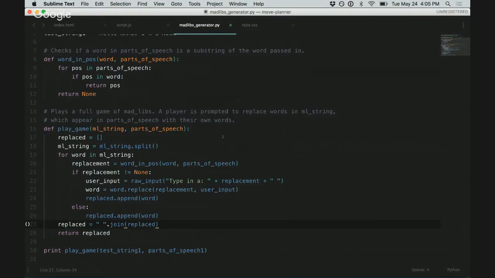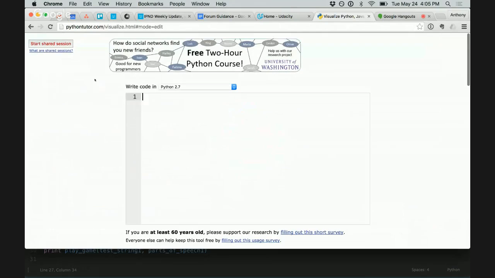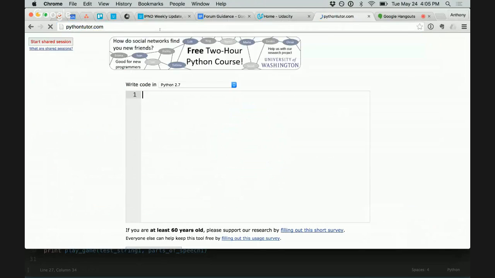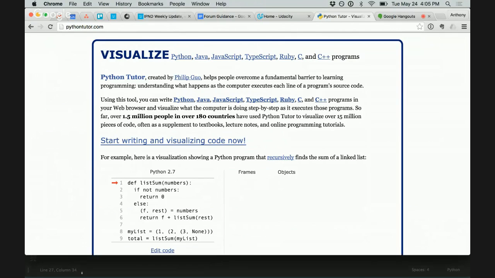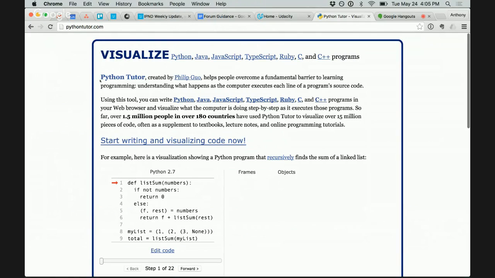So let me switch back to Chrome here, and I'll actually go to the Python Tutor homepage first. This is Python Tutor. It's not necessarily the most beautiful website in the world, but it does its job very well. Python Tutor, we can see, is created by this guy, Philip Guo. And he's really just trying to help people learn how to program. And it's a really cool tool. It has lots of different language capabilities. You can do Python, Java, JavaScript, whole bunch of different stuff.